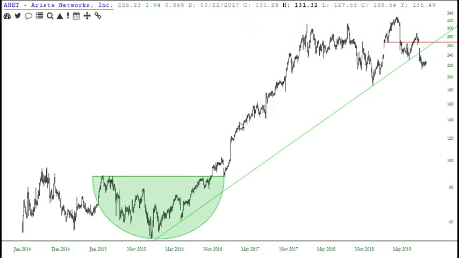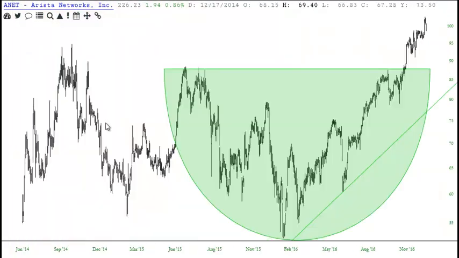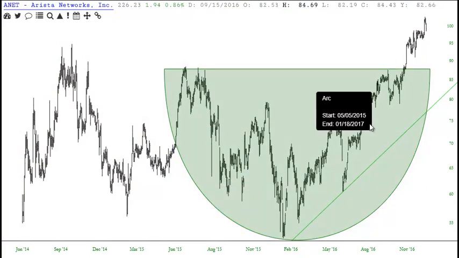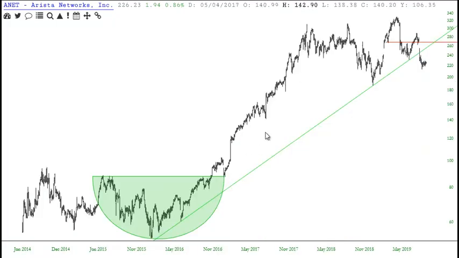ANET, Arista Networks. Here's a very handsome bullish pattern. So after the IPO of this, really didn't do much of anything, just kind of ground around. But this one right here was a very clean basing pattern, and once it broke above it, particularly right here on this day, it was off to the races.